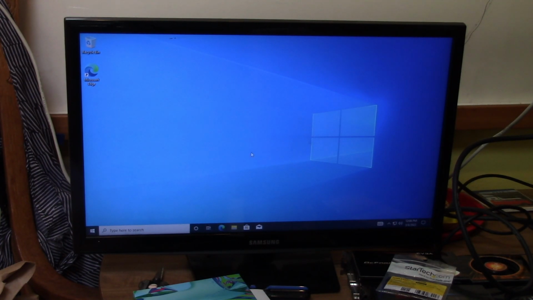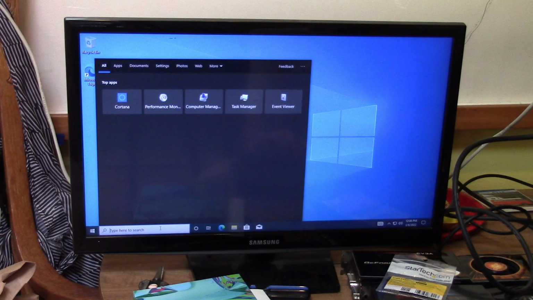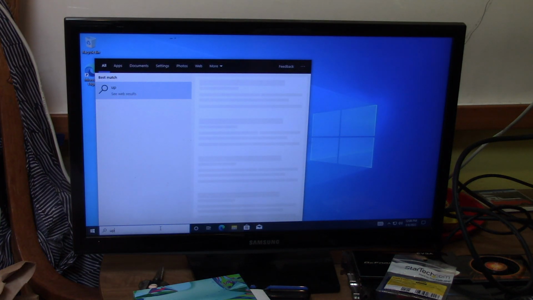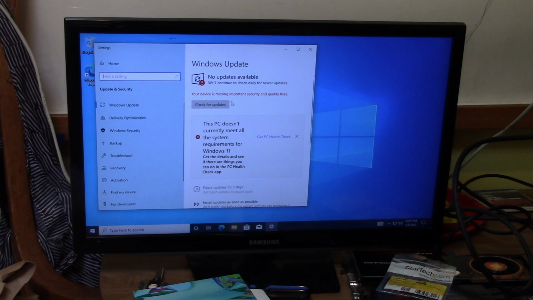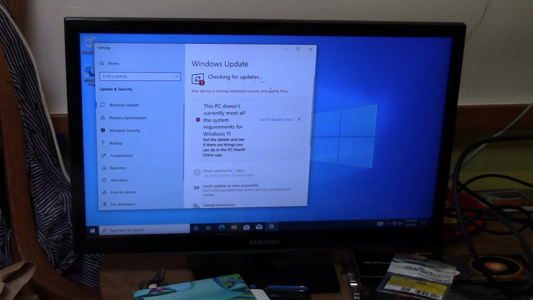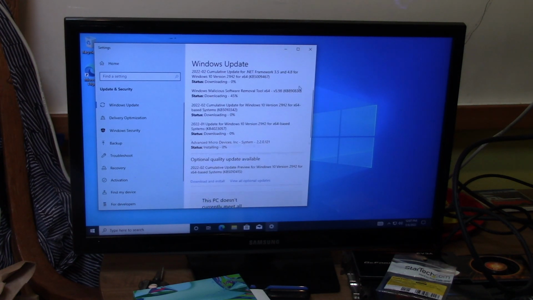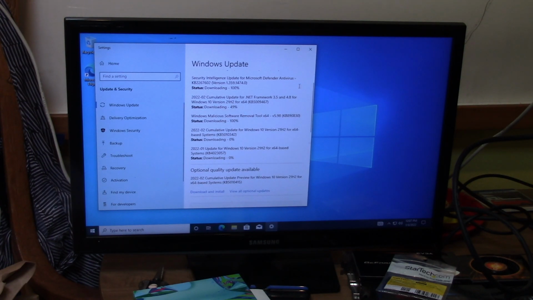Although this poor graphics card I put in here. I've tried using this graphics card before with things as simple as Minecraft, which is not that simple, but it didn't do so good. So let's just go down here and type in check for updates. Let's see, it doesn't meet the requirements for Windows 11. Let's just check for updates. Alright, so it's going to do a whole bunch of updates. That's good. Let's let that do that.